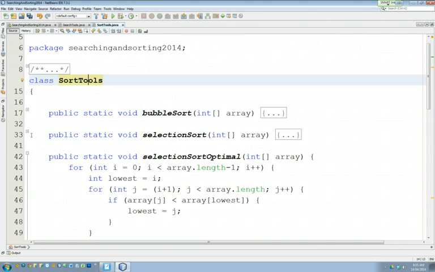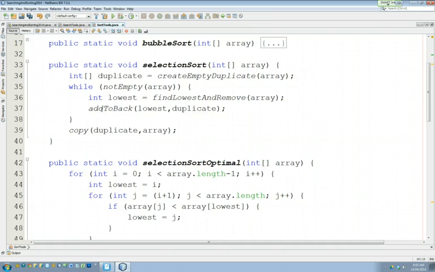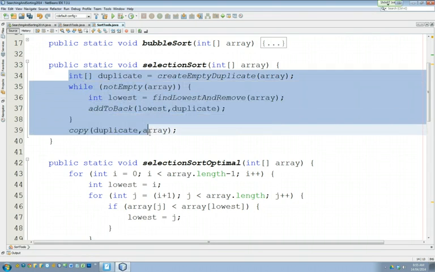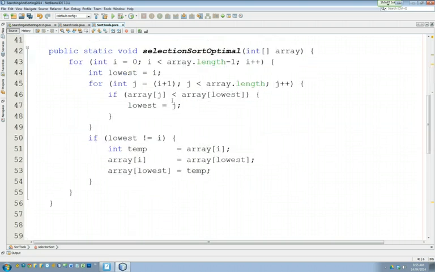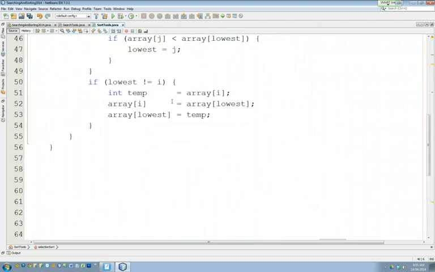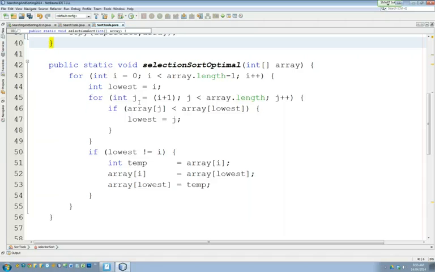Whereas this one, I think, is easier to grasp when you first look at a selection sort algorithm, but it makes use of lots of other methods, so you had to do a lot more work to get it going. Whereas this one, all the logic is contained within the algorithm itself.